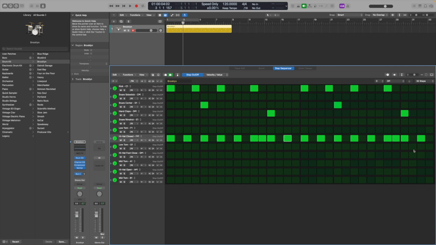Now let's make some changes towards the end. Let's take away this last hi-hat hit and put an open hi-hat hit. So really quickly, we've doubled the beat into a 2-bar pattern, and it's going to loop for as long as that region editor is there.